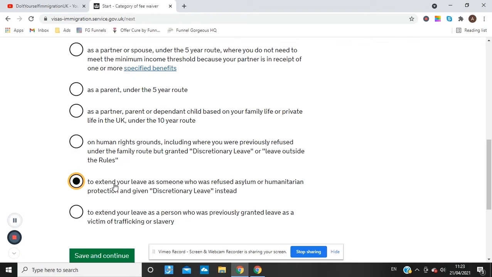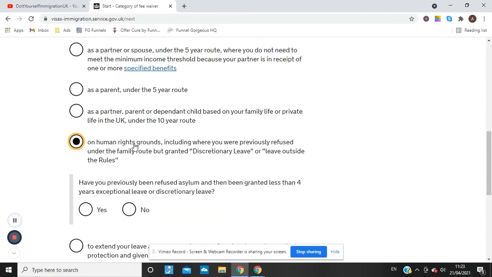And then it says, to extend your leave as someone who was refused asylum. So think about, did I apply for asylum before? Did I apply for humanitarian protection before? And was I given discretionary leave? Or did I apply for that and I was refused? So if that applies to you, then you click and choose this option. If not, then go up and see what the other option says.